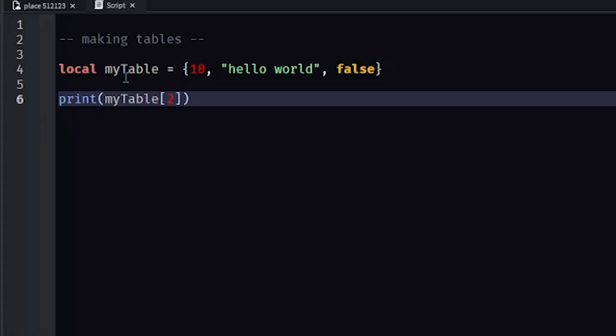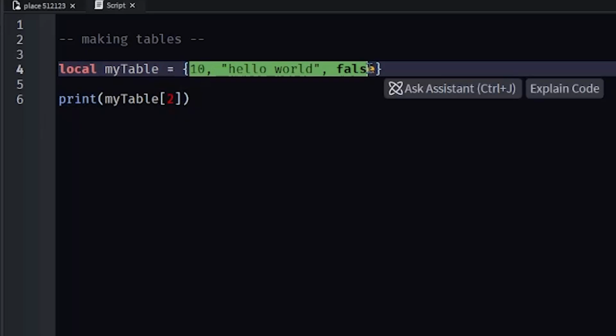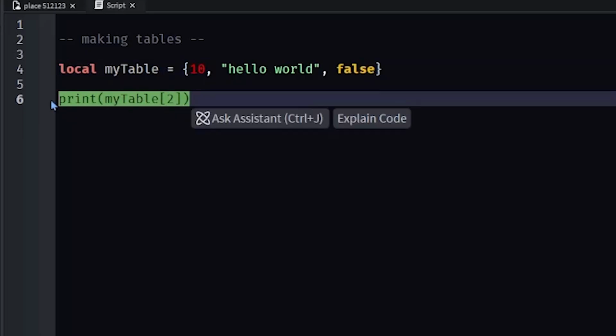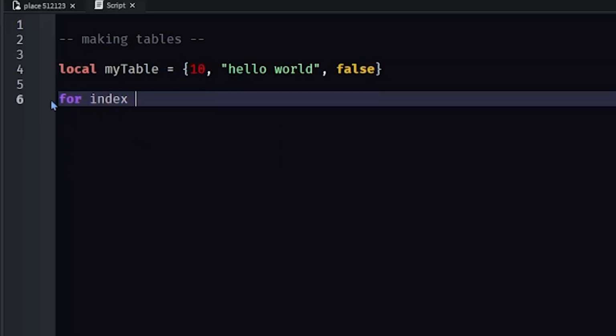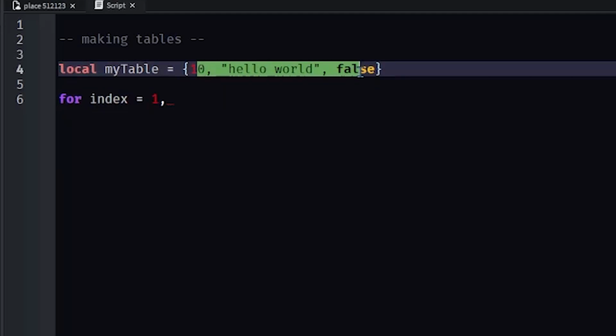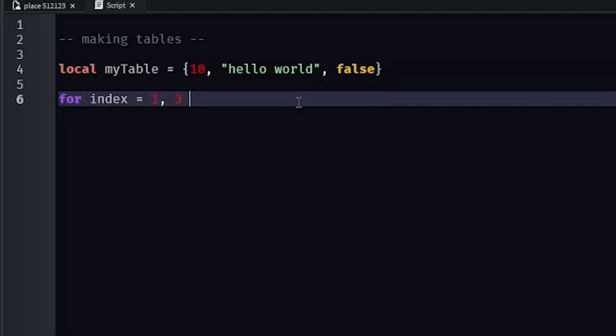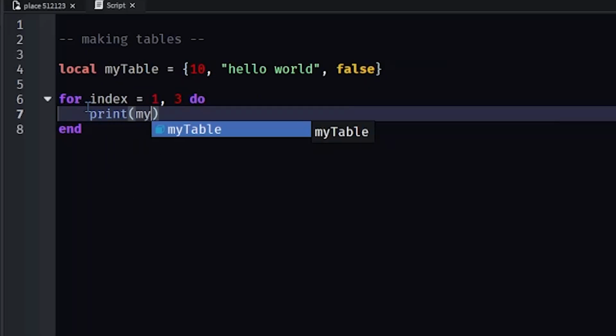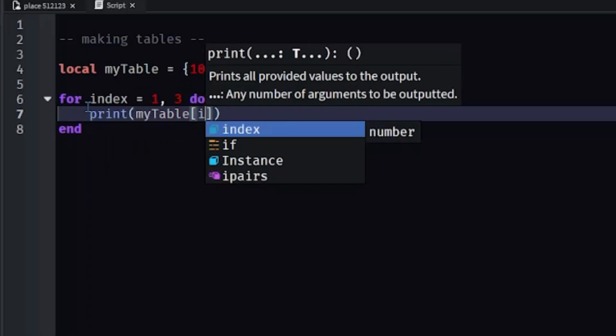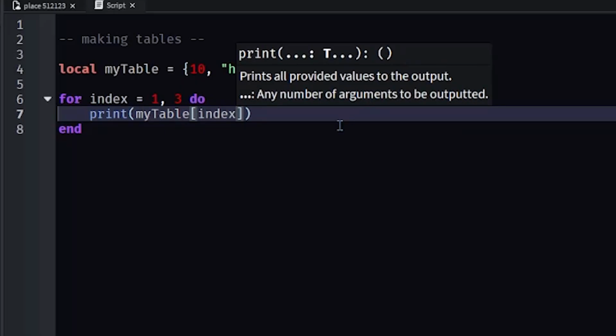We can also use the for loop to go through all the values inside of our array. So if we made a for loop, so for index, which is going to first be equal to 1, and since we have 3 values inside of our table, our max value should be 3. Inside of our for loop, we're going to print out my table, and in square brackets, we're going to print out the index. So remember how for loop works.